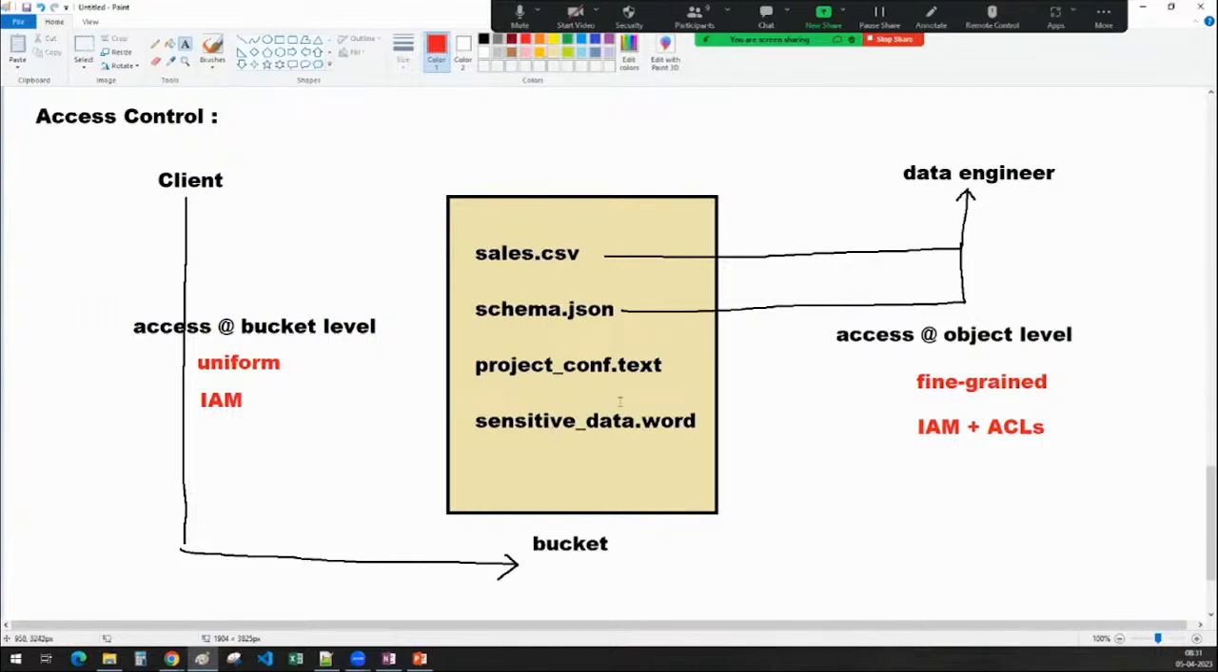But you understood the concept here, right? The concept is something that the access control, there are two concepts. One is uniform, one is fine grained. In uniform, you provide access at bucket level. In fine grained, you provide access to specific objects to a specific person.